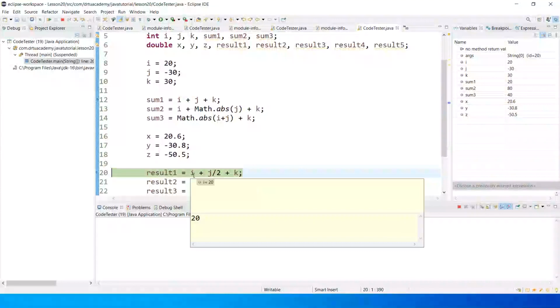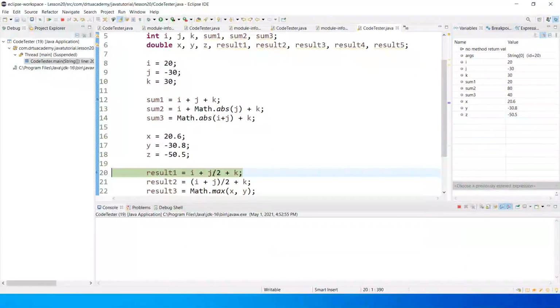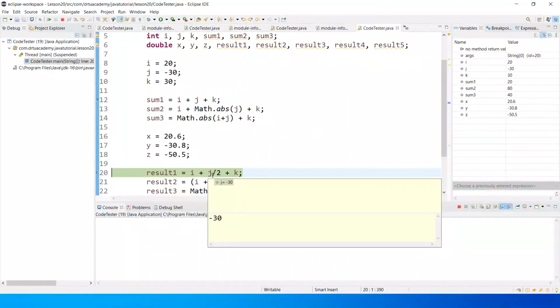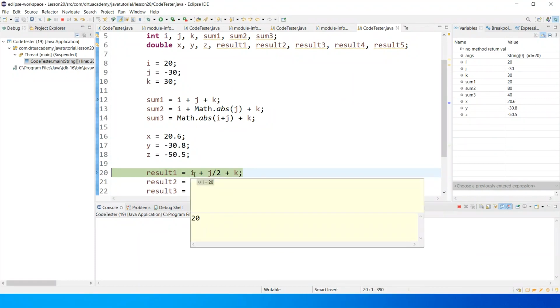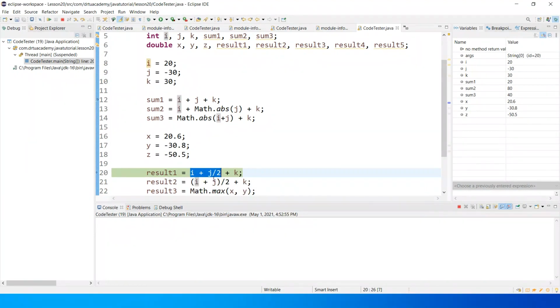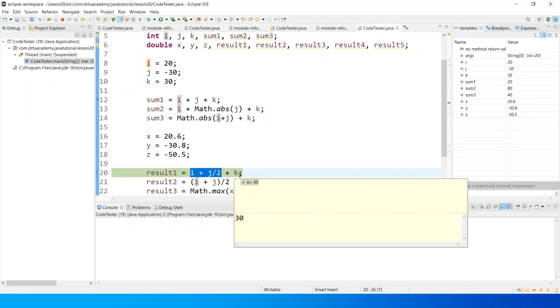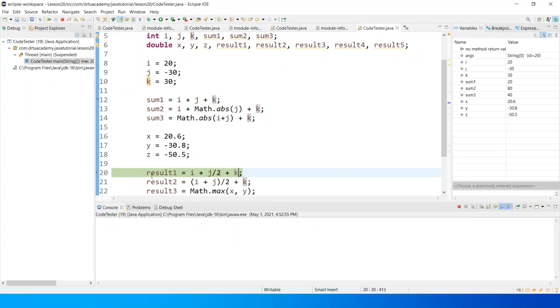Here, i is 20. j is minus 30. Minus 30 divided by 2 is minus 15. Minus 15 plus 20. So this is 5. 5 plus 30. So result1 is 35. We see the result1 is 35.0 since it's the double type.